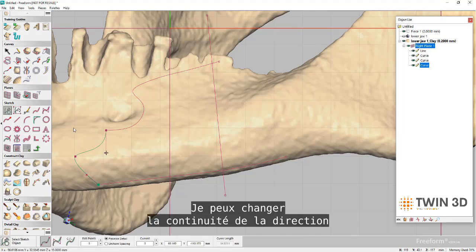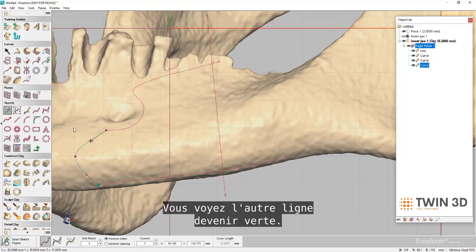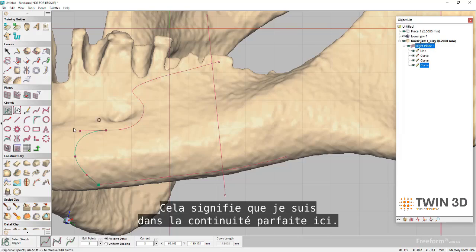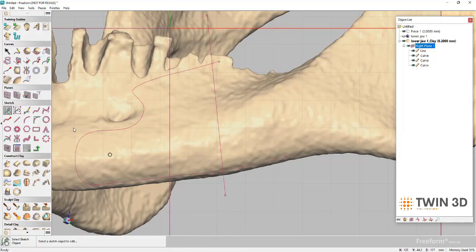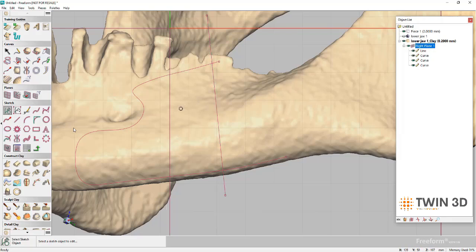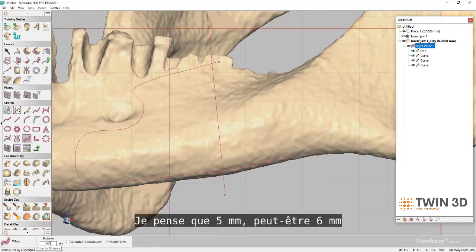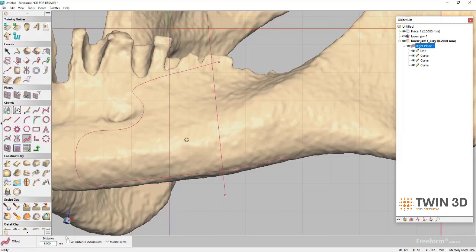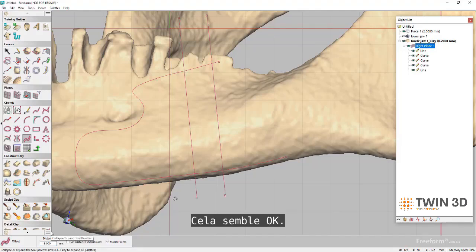S to select. I can change the continuity in the direction. And if I go there, you see the other line became green. It means I'm in a perfect continuity here. Let's make the same there. Good. Now I need to have a thickness here for the final cutting guide to be strong enough. I think 5 millimeters, maybe 6 millimeters is a good value. Maybe too big. Control Z. Let's ask for an offset of 5 millimeters. Can be good.